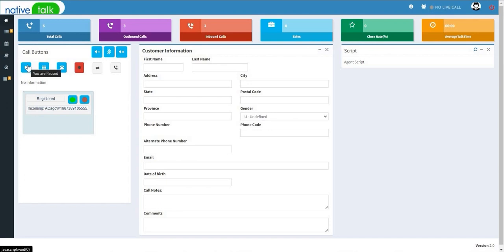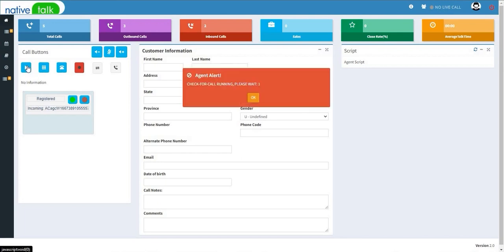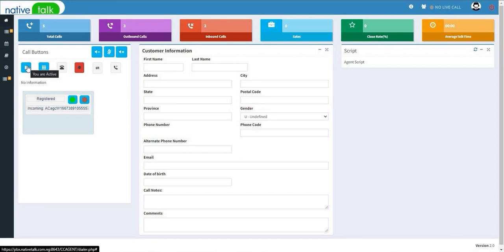Before inbound calls can come in, the pause icon needs to be switched to play. It means you're active and ready to receive calls. But when the play icon is switched back to pause, it means you are not active and you are unable to make outbound calls to your various customers or clients.